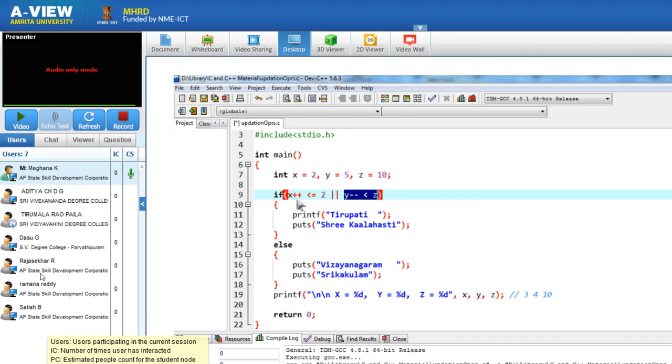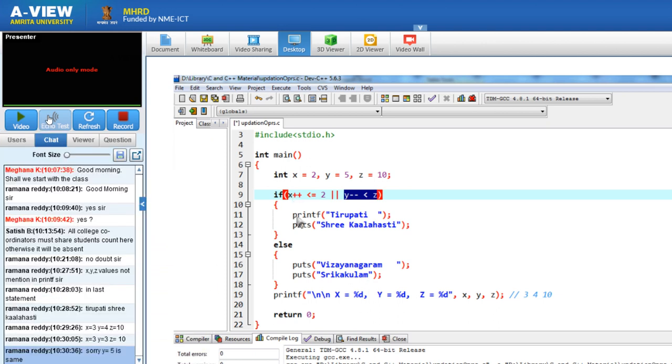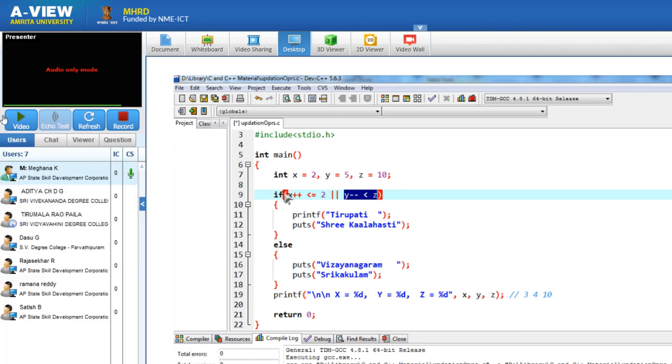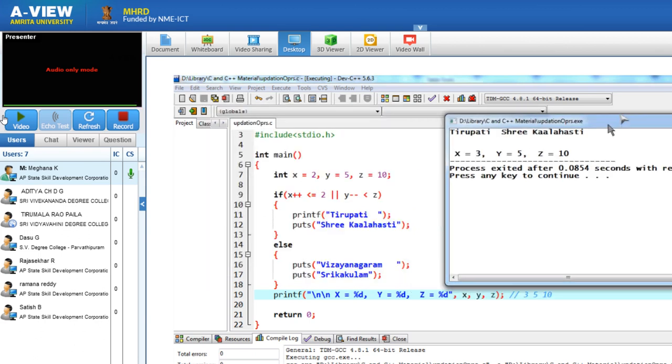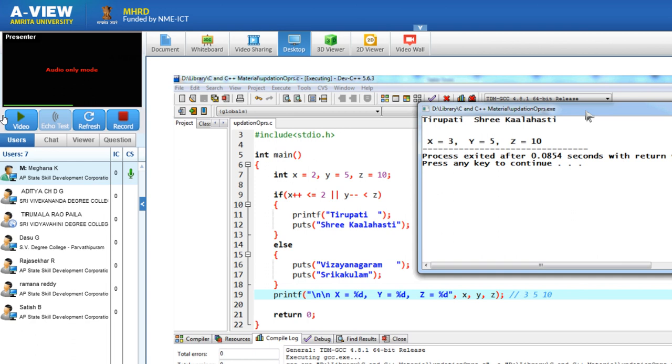However, the control came here, so x will be incremented by the time the control comes inside the body of the if condition. Don't say if loop. If is not a loop, it is a condition. So 2 less than or equal to 2 is true, and the control will come inside. As soon as the control has come inside, x has incremented, so x has become 3. So Tirupati and Shri Kalahasti is printed, and x is printed as 3, y 5, z 10. Okay, so let's check it. Did you understand? I hope you have tried to understand this.